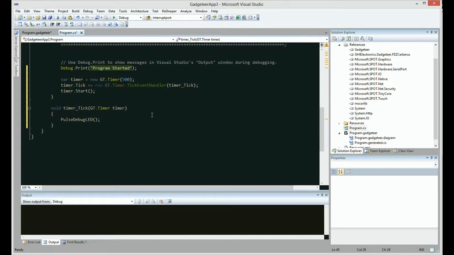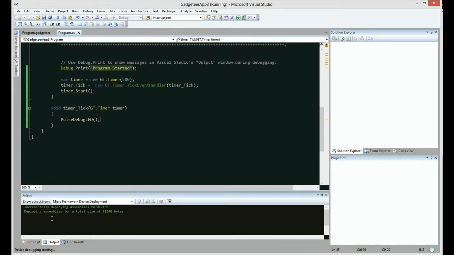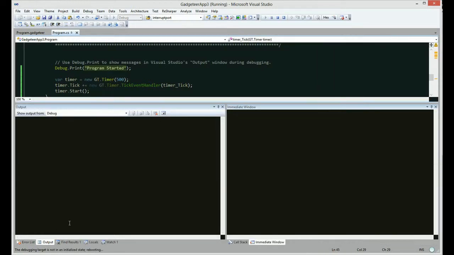So now all we're going to do is plug in our Cerberus mainboard, plug it into USB, and we'll hit F5 or press the go arrow here. And when we do that, it's going to compile our application and start copying the bits over to our mainboard. And so you just kind of watch this status down here.